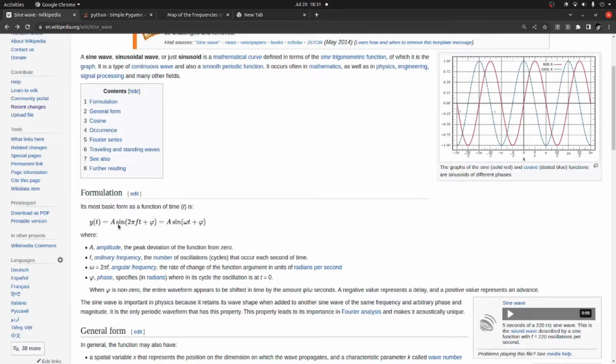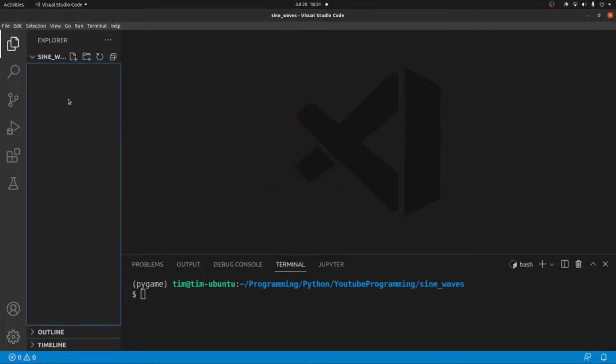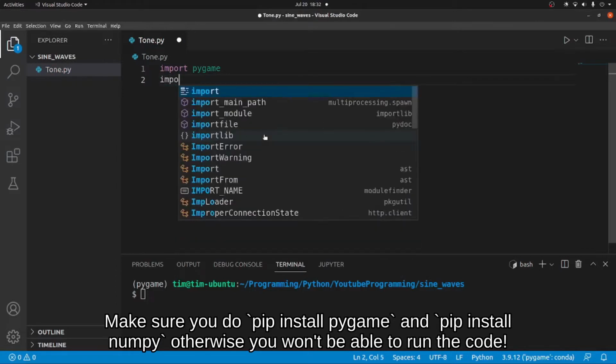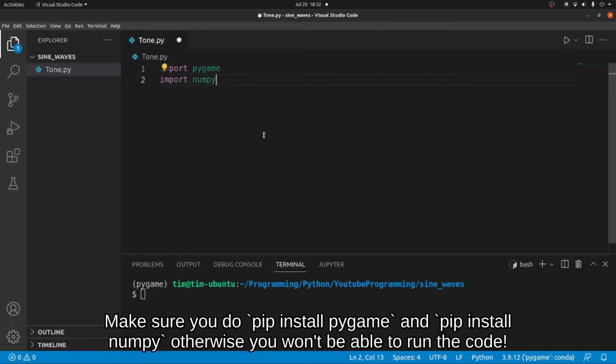It's actually pretty simple. I'm going to come up here into VS Code and create a new file called tone.py. And we are going to import a few modules. We are going to import pygame, and then import numpy. Numpy is going to be used to make the sound array, because we're going to store all of the sine wave information in a really big array. And then we are going to import math, because we need to access pi.